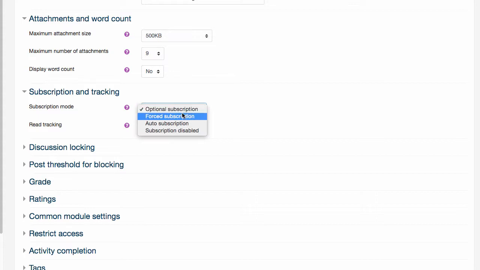Forced subscription means that they don't have a choice and they will be forced to subscribe and they can't opt out of it. Auto subscription means that they initially are subscribed, but they can opt out if they choose. And subscription disabled is there is no subscription at all. So I'm going to leave mine as optional subscription.